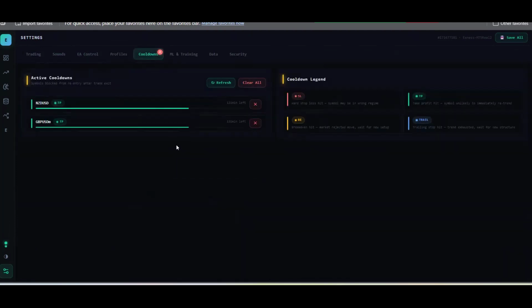Cool down. So cool down, when you look here, NZDSD, it says TP. This hit TP, so it has to cool down and wait, because what happens is that after it hits TP, it wants to re-enter again there and then. But we also have to give an opportunity to other symbols as well, because they're about 26 and they're all performing better for them to trade. So if I want, I can cancel this for it to start trading again. But no, I don't want. I want to give an opportunity to others.